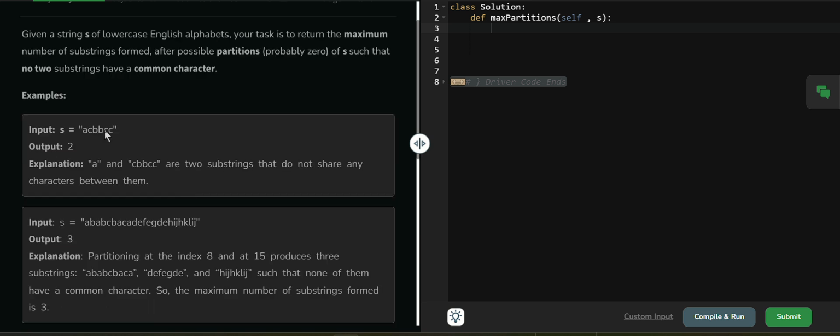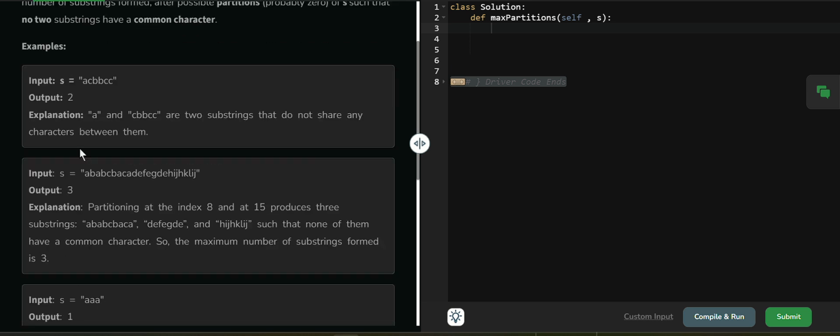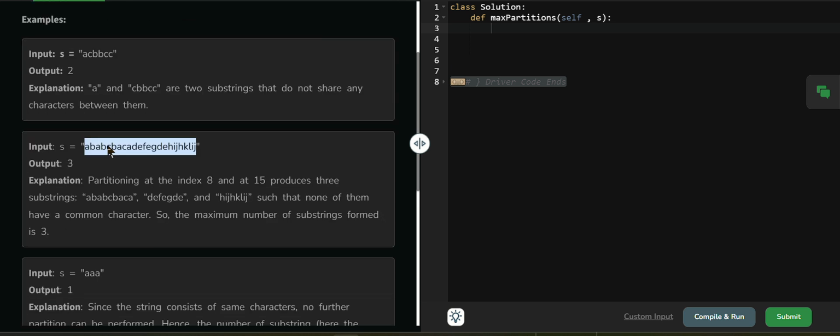Just like we can check this first test case. If we split this a into substring 1 and this c double b double c into substring 2, this can be split and the total number of splits here is 2. And we can check the same thing with the second test case. We can split this string into these 3 substrings, and here we can also see that no two substrings are sharing any common character. So the total number of substrings here is 3, so our output is 3.